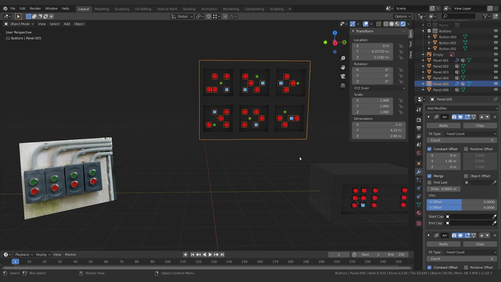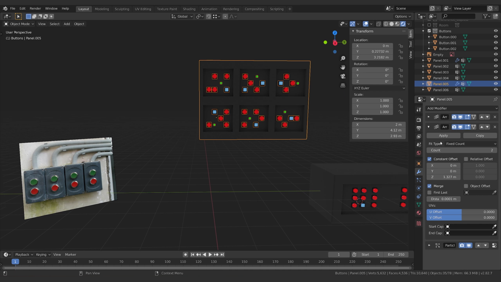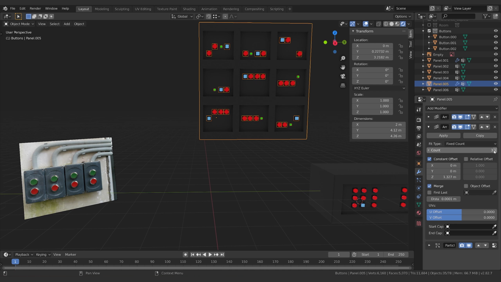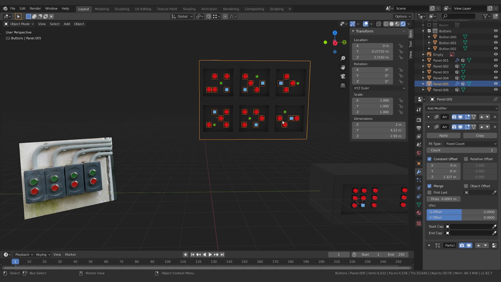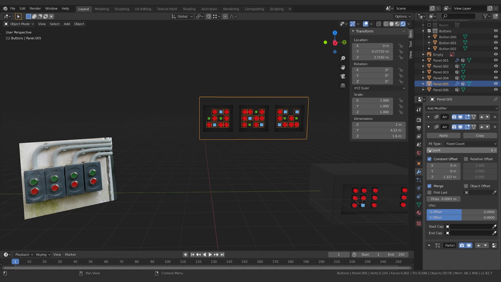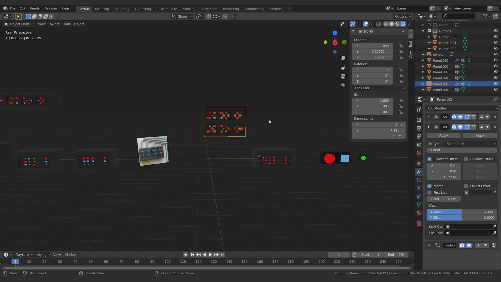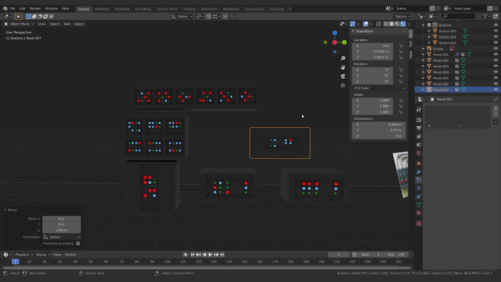Another cool thing to do is you can stack up two array modifiers, one on top of the other, and set one to be your Z position and one to be your Y. So you can create really cool grids of objects. Okay, so I've made a whole bunch of different panels, a bunch of random different types. Yeah, I think this will be enough for me for now.